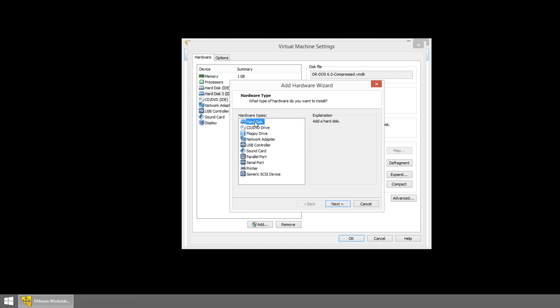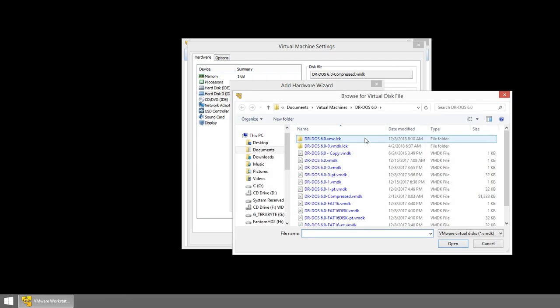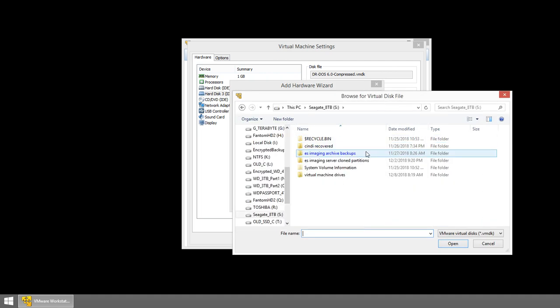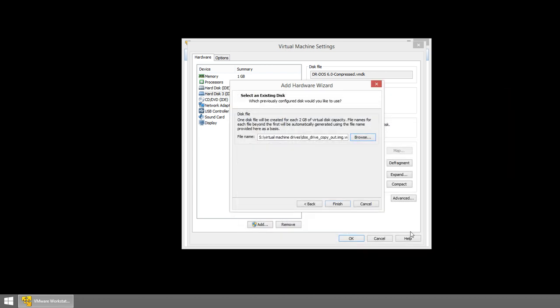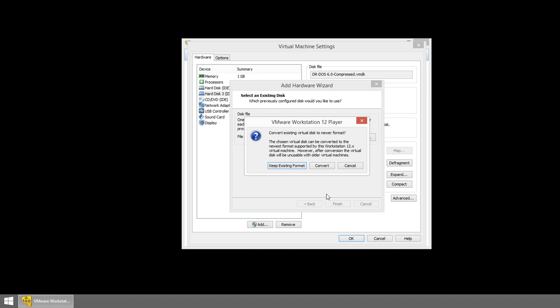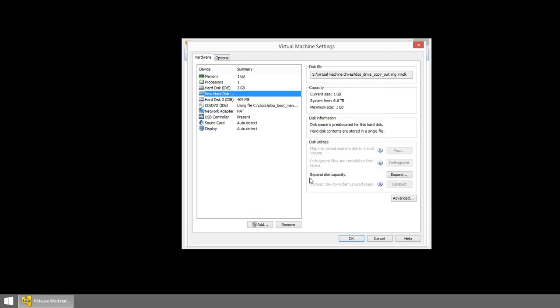Okay, so next you pick hard disk. IDE is what you want, and then we're going to say use an existing virtual disk. You browse to the file, and I have it under virtual machines right there. Finish. And this, it depends on what you're wanting to do, but I usually hit convert. That doesn't really matter too much from what I've seen. And then we say OK.